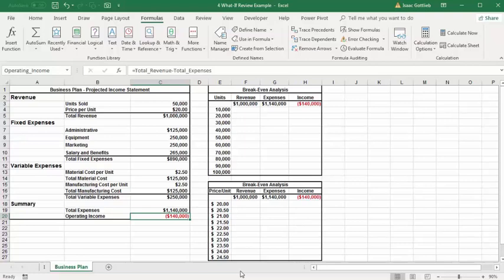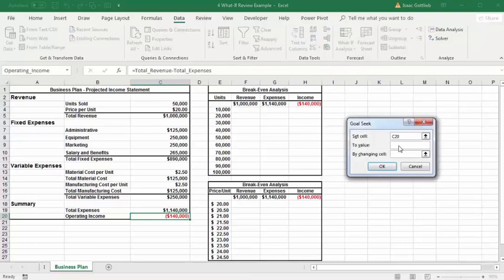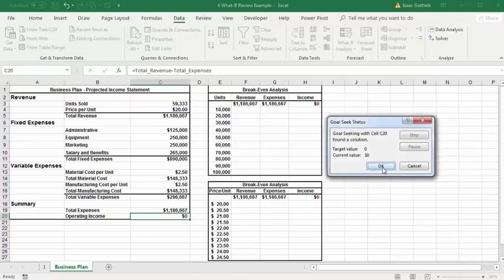To do that, we can go to data, what if analysis, goal seek. To break even, that means we have to have a profit of at least 0. And the changing cell is going to be the number of units sold. And if you say OK, you're going to discover that 59,333 units is the minimum number of units you have to sell in order to break even.